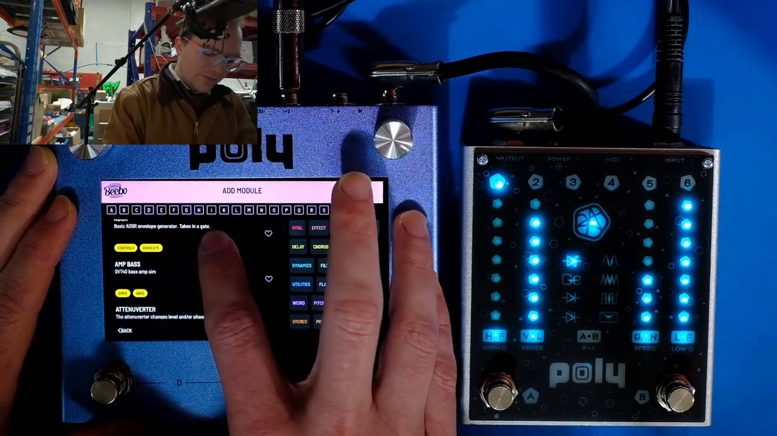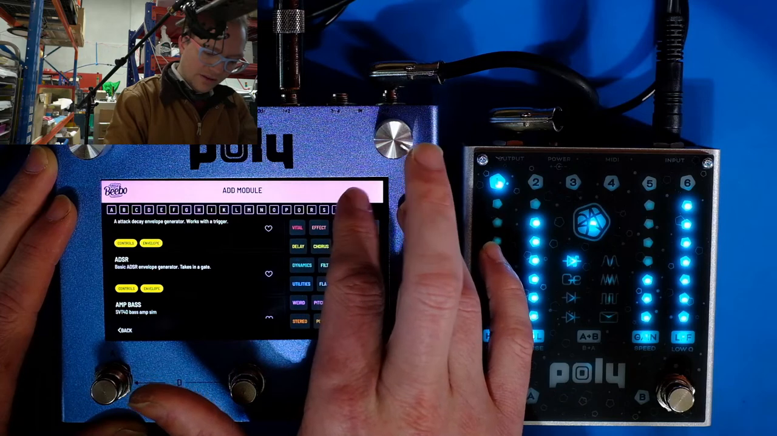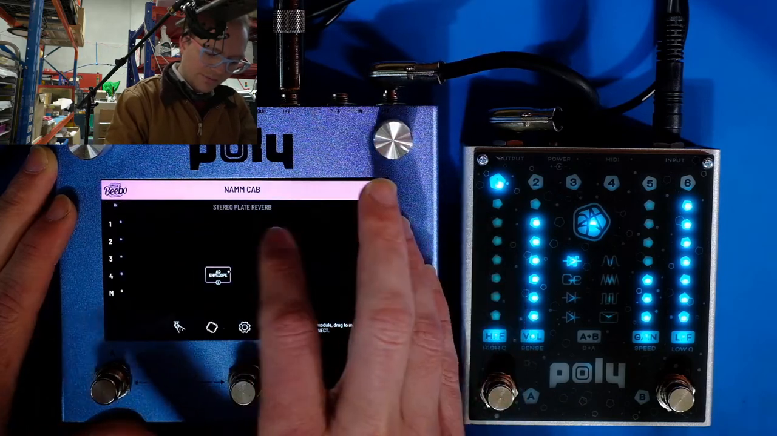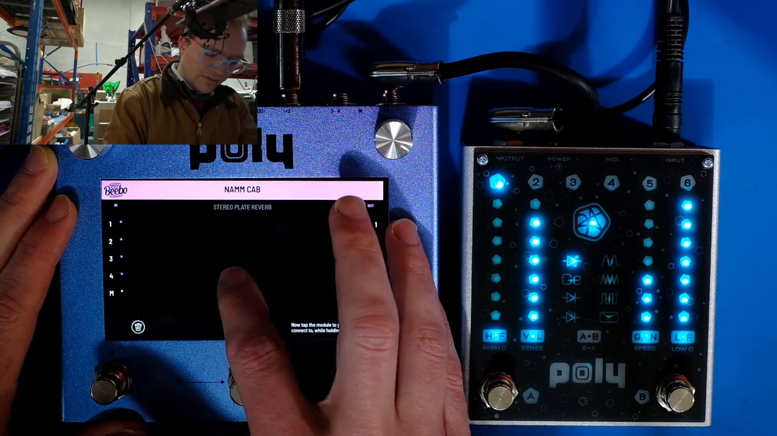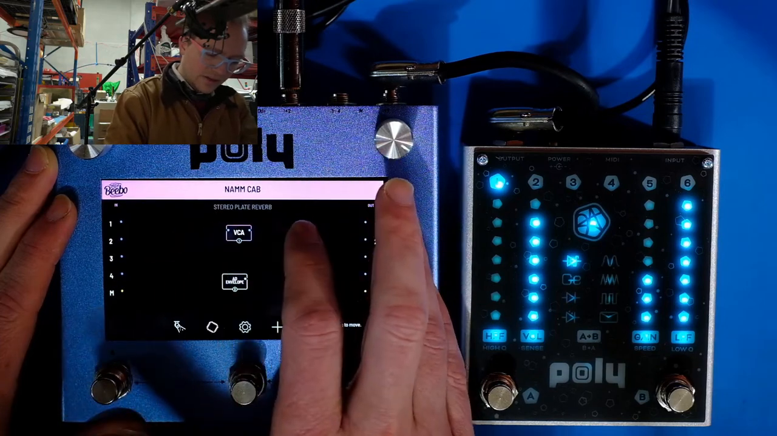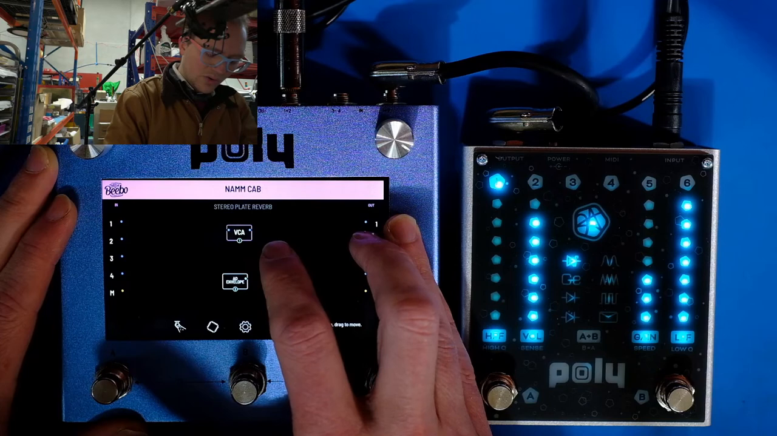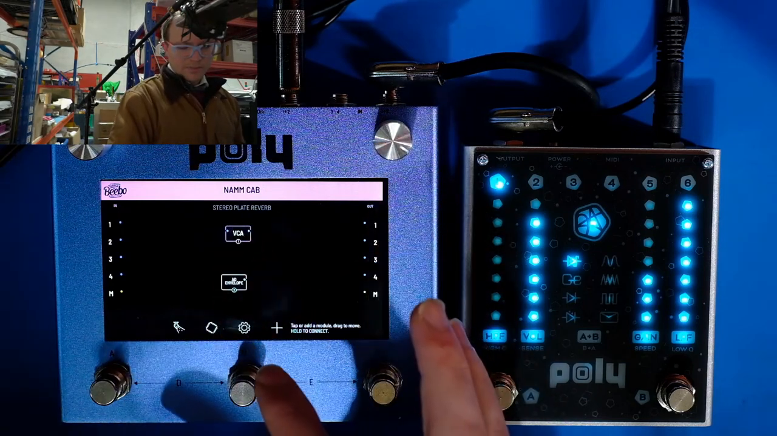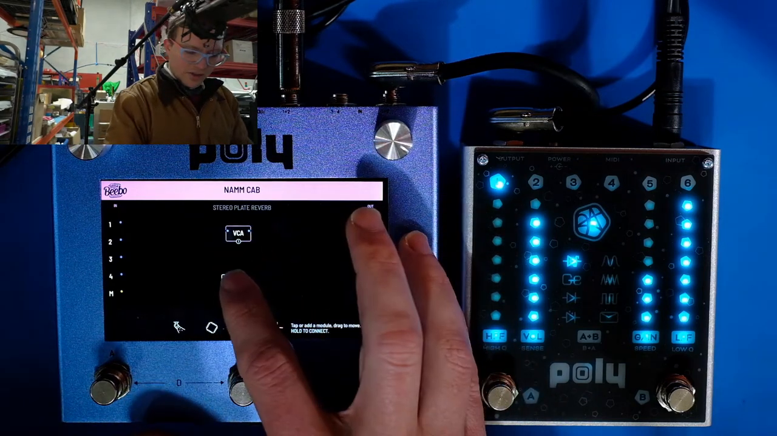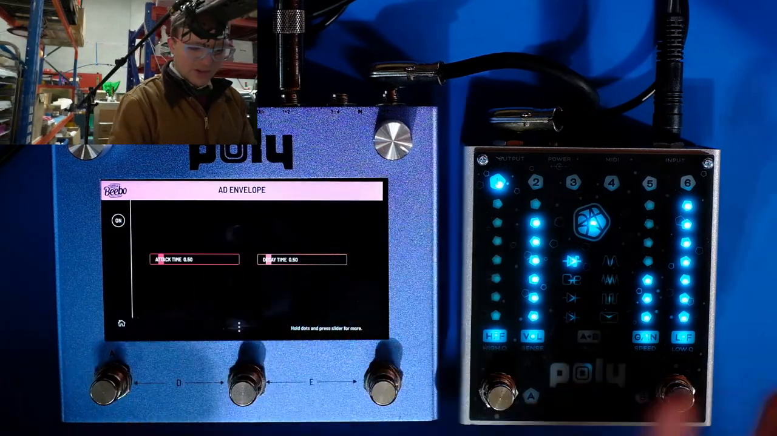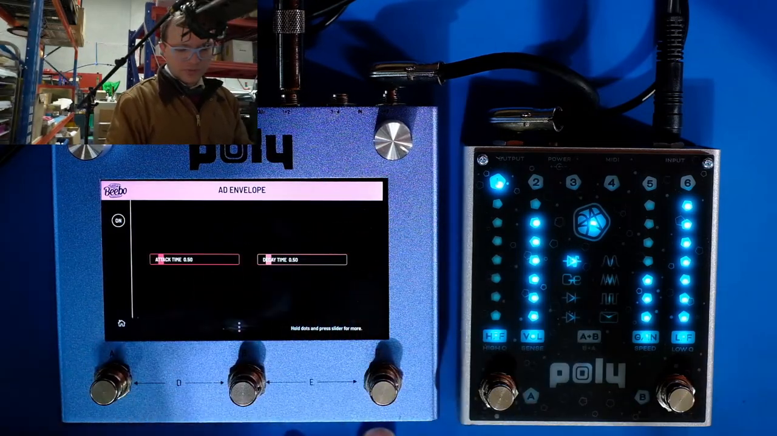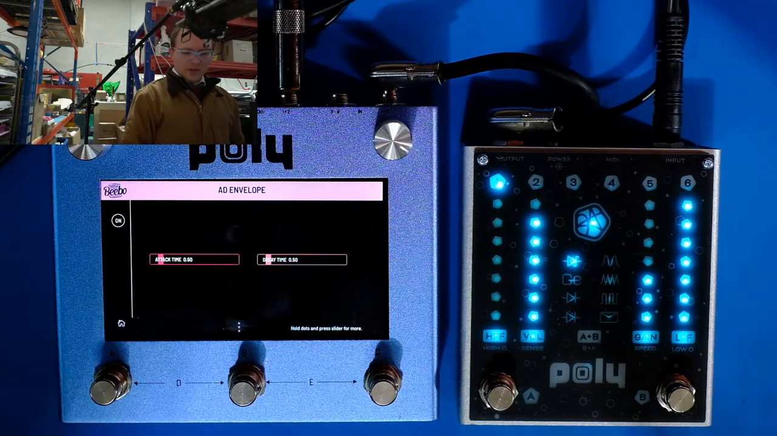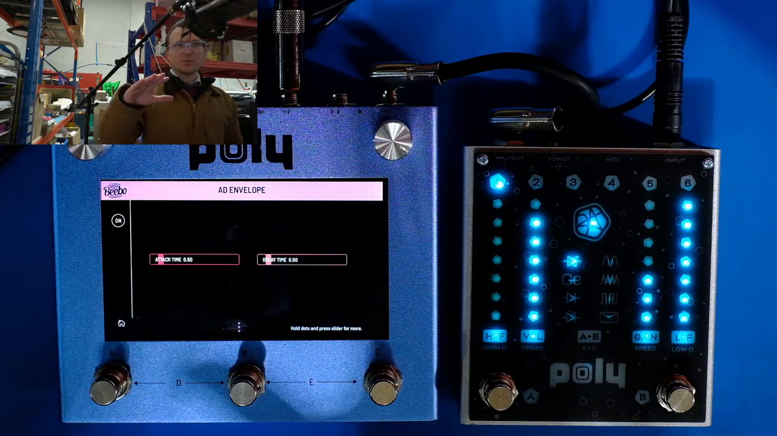So if we have a VCA, for example, we can add a VCA here, then if we want, this one can control the level of this one, is the idea. So what are the controls? Attack time and decay time. This one's a pretty straightforward module. So all of the envelopes will work the same kind of way. So basically it's something going up and something going down.